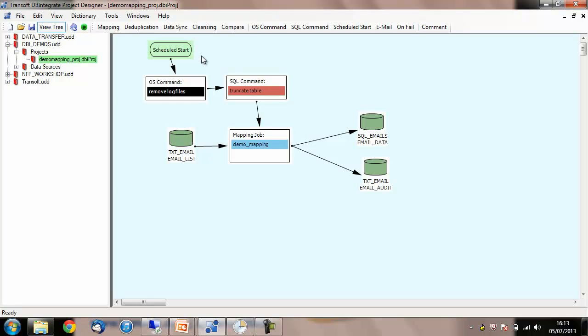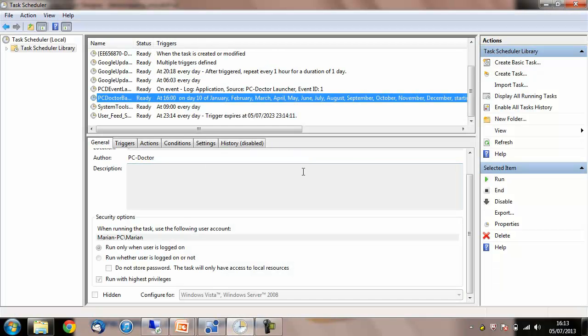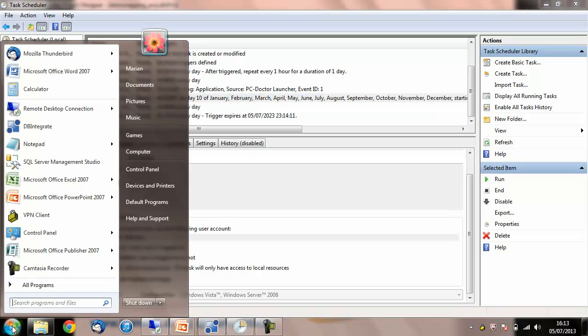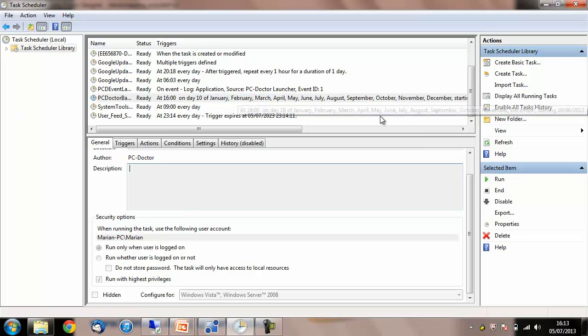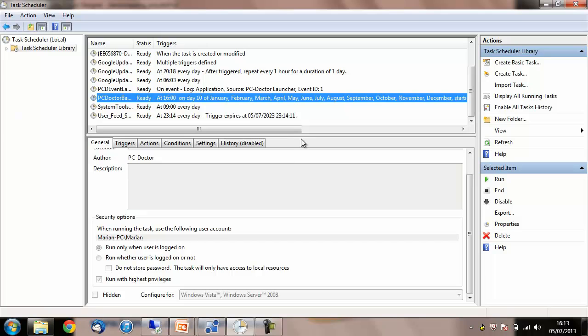So we'll leave that for a second while I show you the task scheduler, which is available on your computer to use as well. This is just available from your control panel admin tasks, or doing start run on Windows 7 and just typing in tasks in your program search here. And as you can see, I've got lots of system kind of generated tasks that automatically run in the background, Google updates and PC doctors and bits and pieces like that.